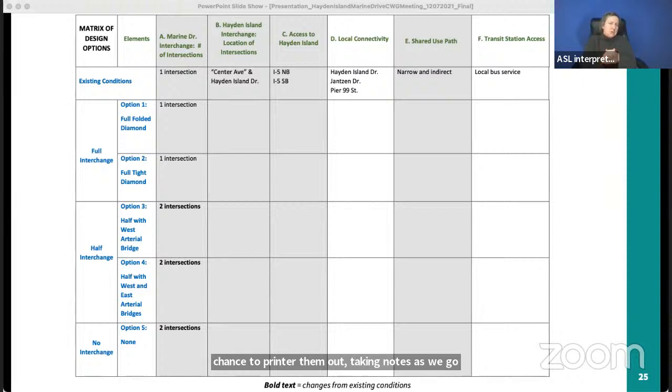So what Tom is going to do next is take you through option 1 and talk about each of the columns: Marine Drive, Hayden Island access, local connectivity, shared use path, and transit. And he's going to do that for all 5 options. It is going to be data intense. The focus is to sit back and take it in at the best level you can, and know that you will have the opportunity to dive into the specifics going forward.